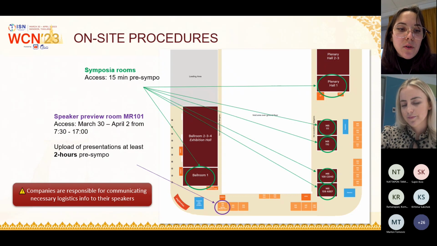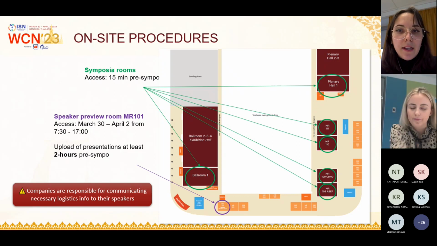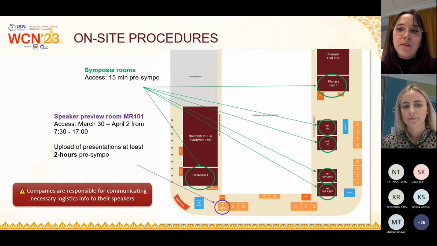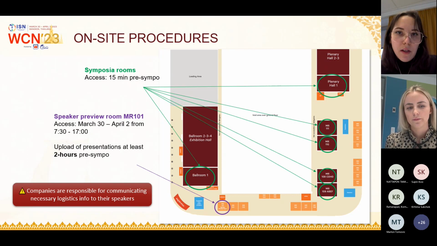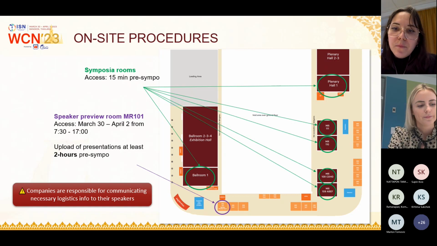And I just wanted to make clear that as symposium organizers, you're the only one in contact with your speakers. Therefore, you're responsible to make sure they are registered for WCN, to make sure that they have an access badge, and to make sure that they receive all the information, the procedures, the presentation specs, the floor plan, and so on and so forth. Just to make that clear, ISN will not be communicating with your symposium speakers.